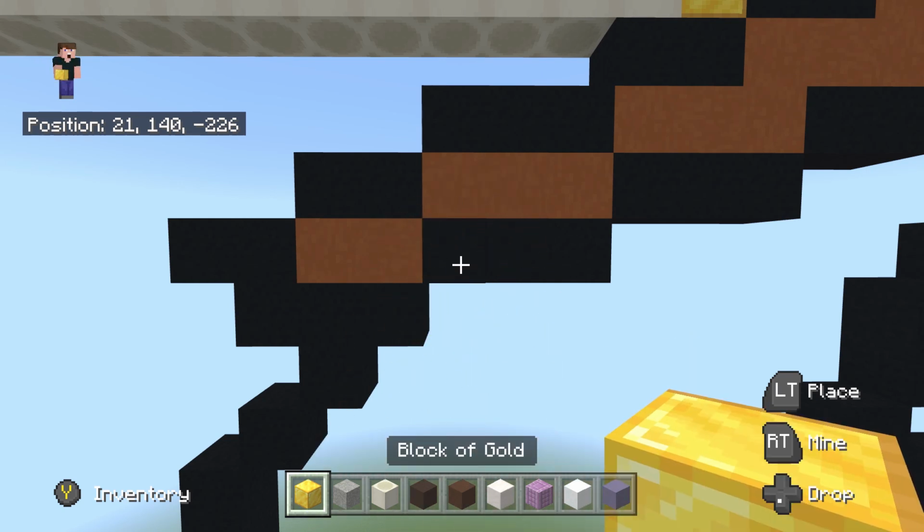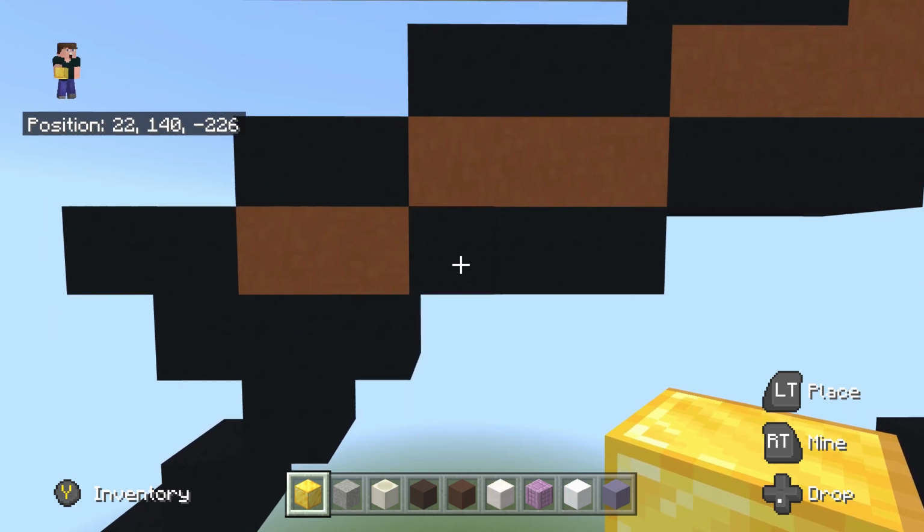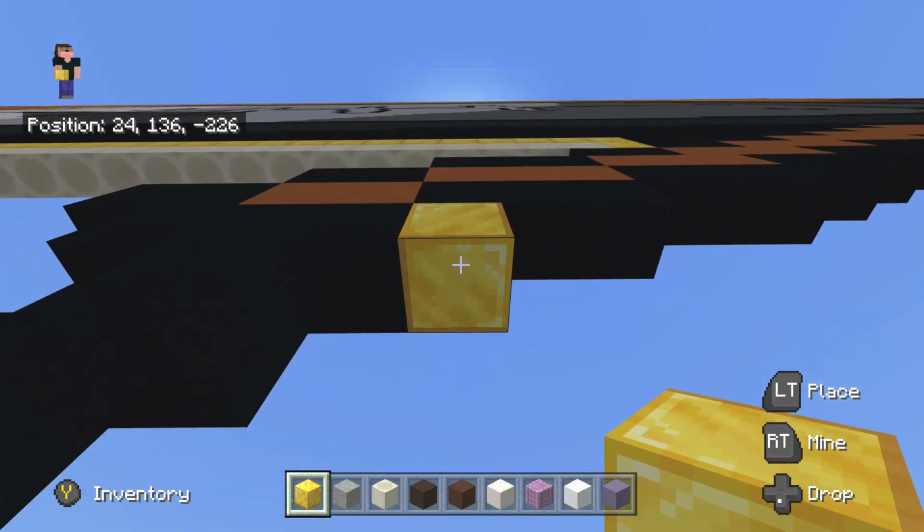And once again, taking your gold block, we're going to place 3 gold blocks going underneath from the very left of the 3. So 1, 2, and 3.